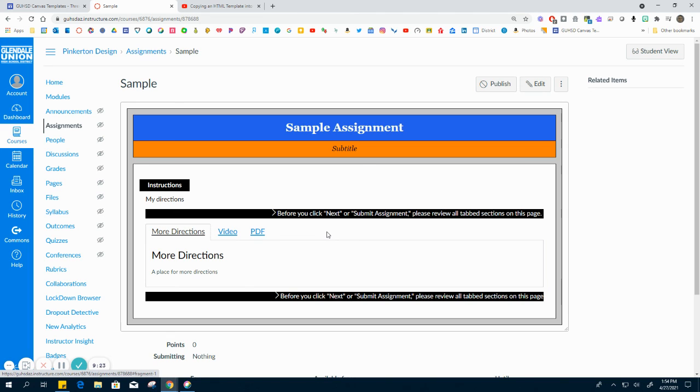The key thing, the number one thing that you need to remember is if you're going to change the names of the tabs, you must do that in the HTML editor. So just scroll back in this video to see how to do that. Otherwise, it's pretty much just a copy and paste sort of situation.